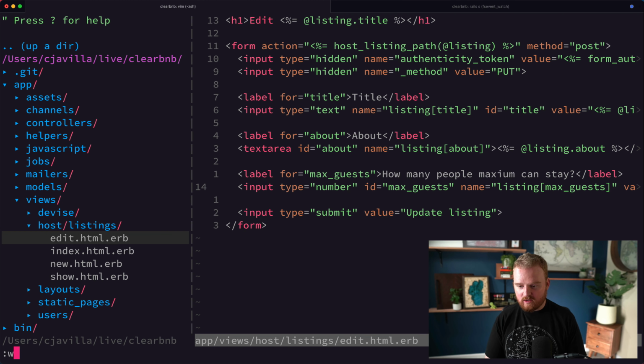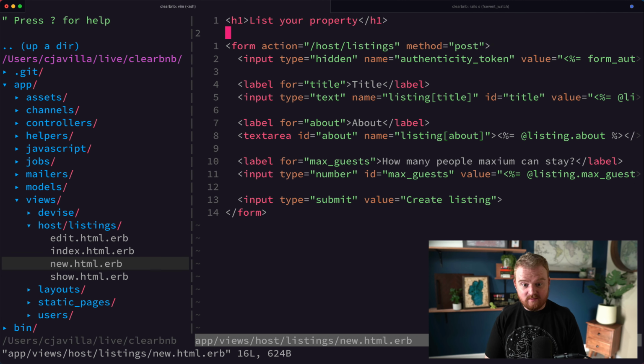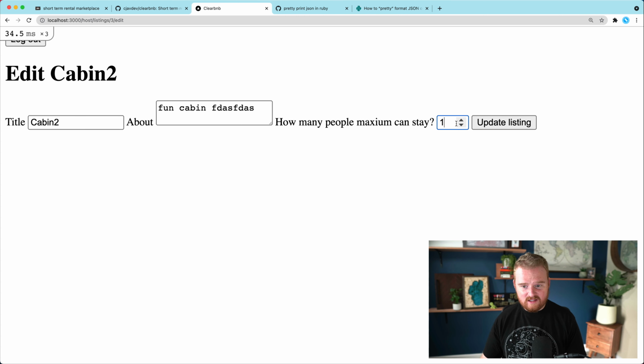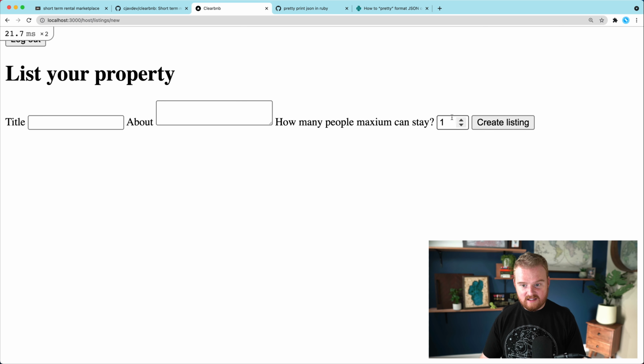All right, so now that we're sort of spiking all of this stuff out, we will need to go add some tests. And I actually do want to add tests to this application. So let's check this out. Let's see if this actually works now. Now we have 5 max guests. That's great. Now we actually have to go create a new listing to see and confirm that this actually works. So 8.